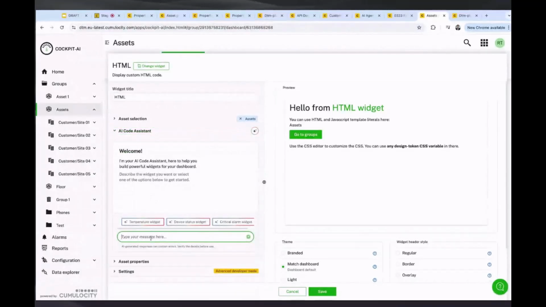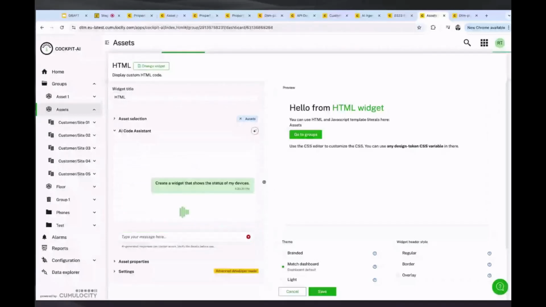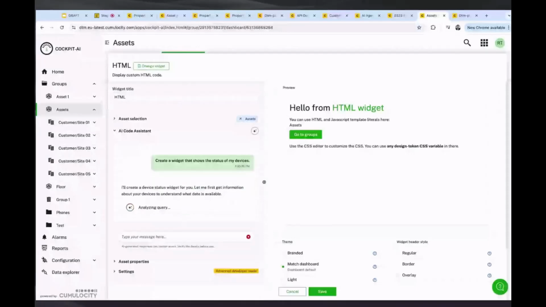Here I can give a specific prompt to the AI. For example, help me create a device status widget. This will analyze all the devices within this hierarchy and then try to generate a widget out of this.